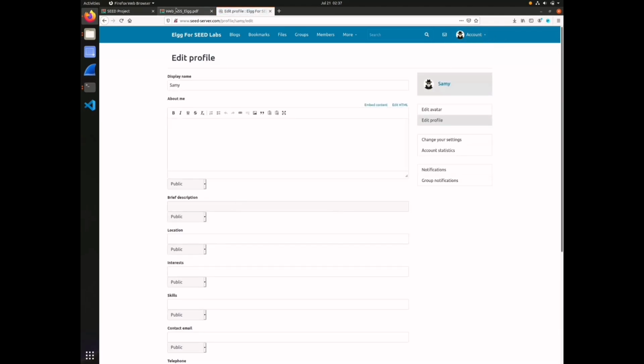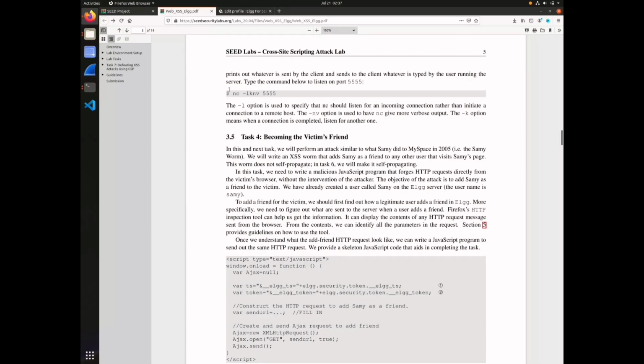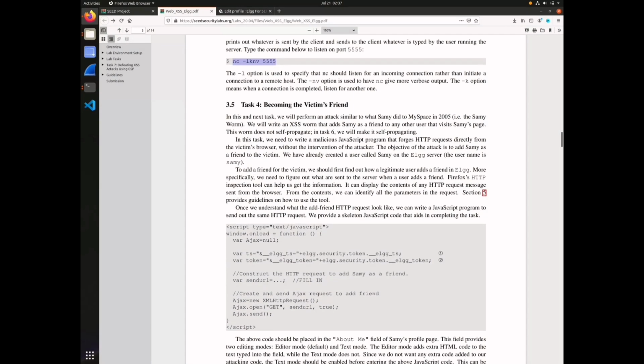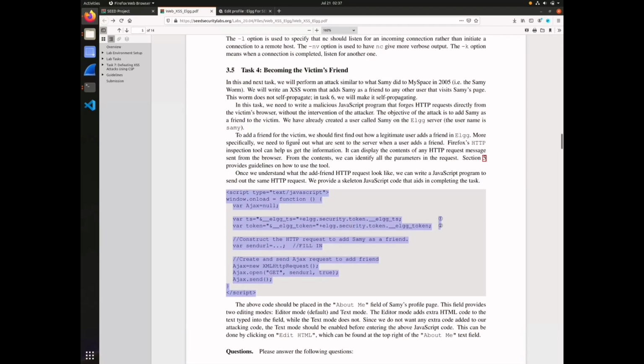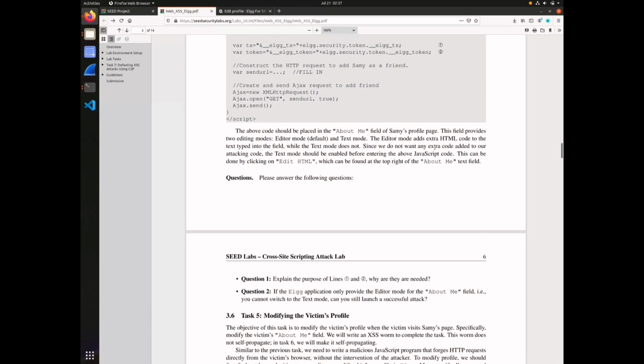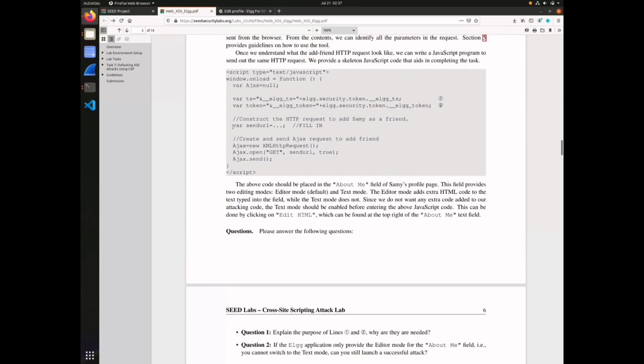Let's clear the code for the next attack. Now let's proceed to our next task. In this task, when a visitor visits the attacker's website, he will become the attacker's friend. This is a JavaScript code to construct a GET request. To construct a GET request, we need to find the proper HTTP format. Let's open the HTTP Live Headers like we did in the CSRF attack.